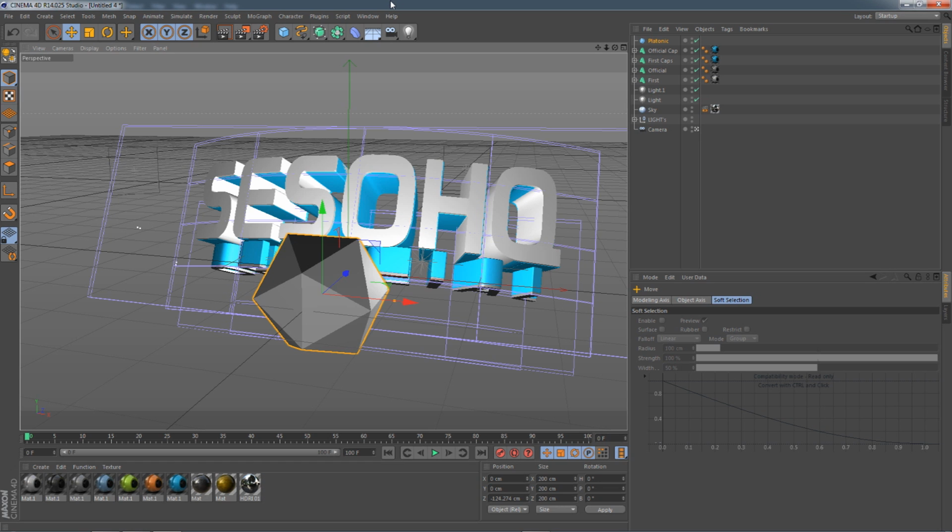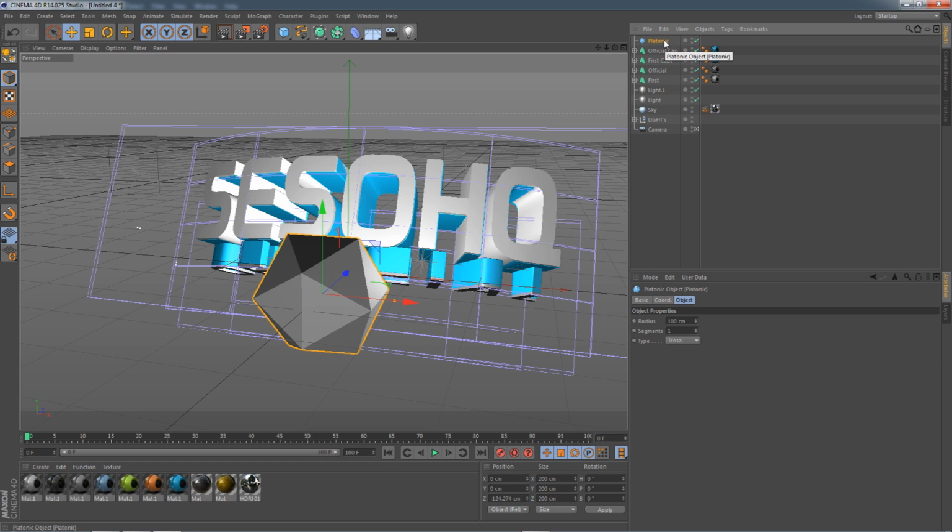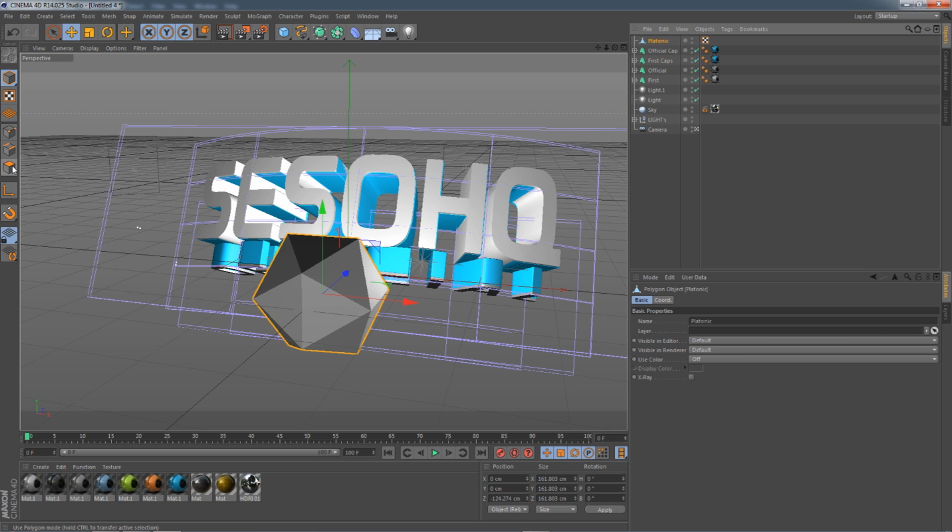So what I did was I pressed C on my keyboard, which brings this platonic to an editable, moddable, is that a word? That's not a word. But if I go to the little mode tab here, which is like your polygons, you can see your polygons, you can select polygons, all that cool stuff.